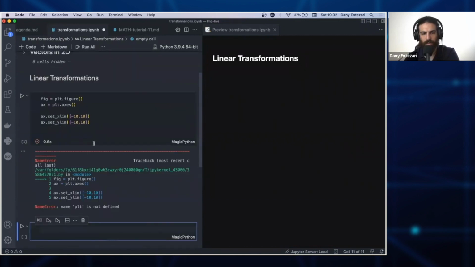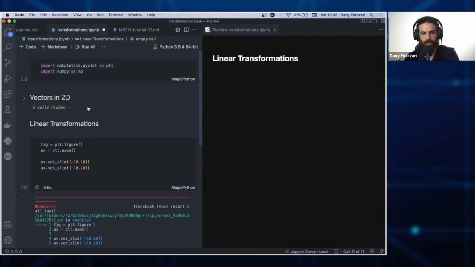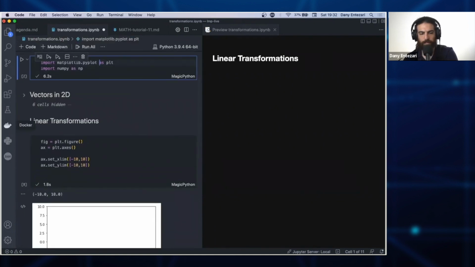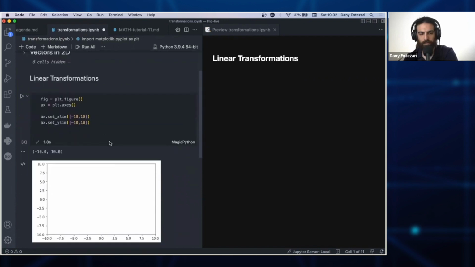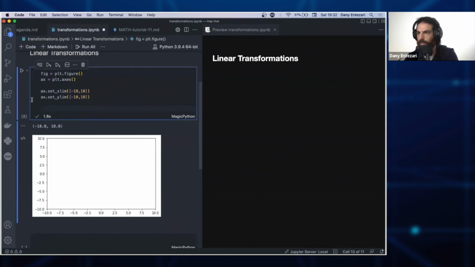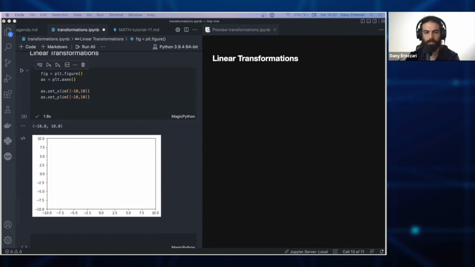PLT is not defined. PLT is not defined because I need to run these cells. So let me run them all. Okay. So when we draw vectors, we're going to draw it here in the middle. Okay, let me draw a vector to get started with. Here we have v sub 1 again from before.